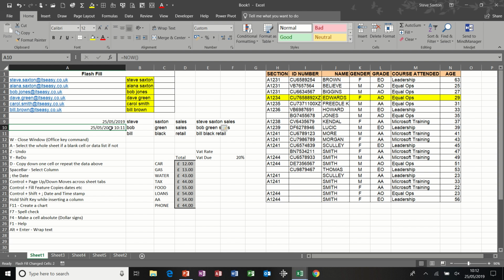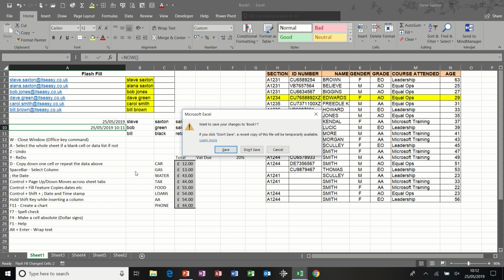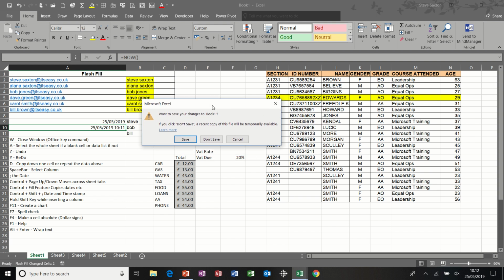Now I'm going to go down some key commands, some common key commands that I use. The first one being Control and W. If I do Control and W, that is a key command to close this file down. It actually means close window, and it is an Office key command, so you can use this in Word and PowerPoint. Now when this box comes up, it's got save and don't save and cancel, all the normal features.